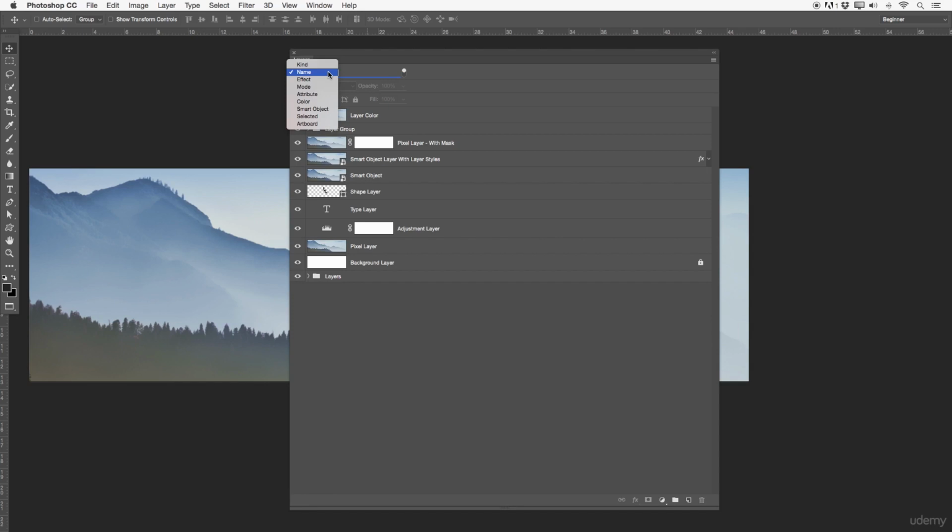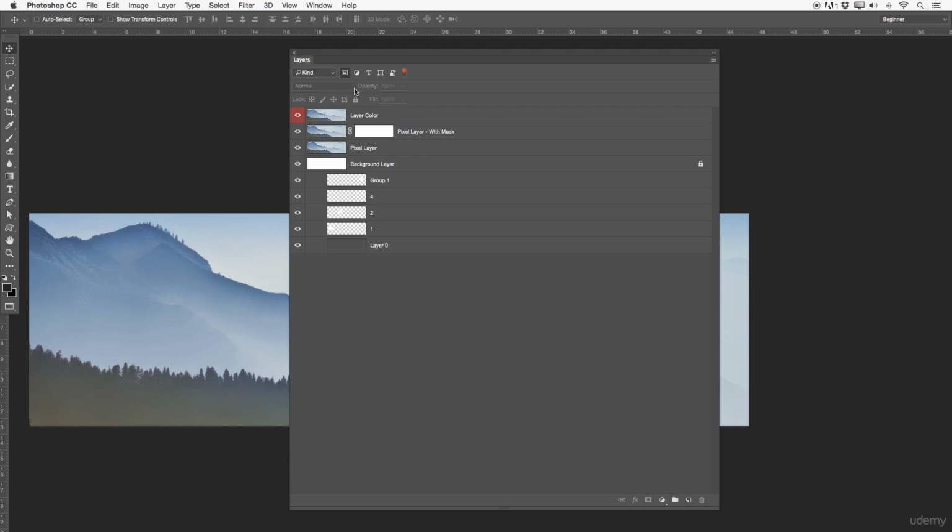Okay, so these are basically your filter options here. Then up next, let's get back to kind. On the right-hand side, you can also see the filter toggle. But again, you can select this icon over here and it will only show you the pixel layers. When hovering over it, it'll only show the pixel layer.